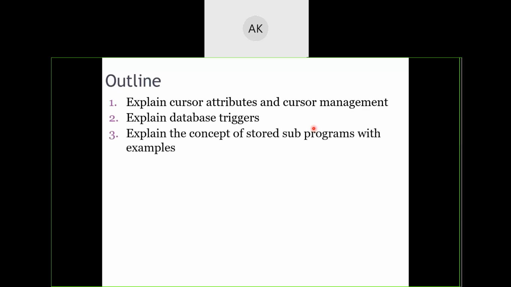Then we will try to understand what a stored subprogram is, with examples. The stored subprograms we have already covered in the fourth unit with the help of our functions and procedures. Whenever we create a named function and a named procedure, that named function and procedure is called a stored subprogram.